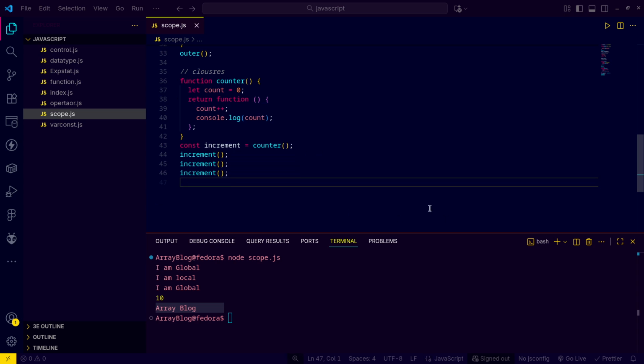So here's what's happening, let me explain. When we call counter, it returns the inner function, this one, and it is increasing the value. Even though counter finishes, the inner function still remembers the count. That's the closure. It keeps the variable alive. Closures are used for data privacy, function factories, and maintaining state without global variables, right?